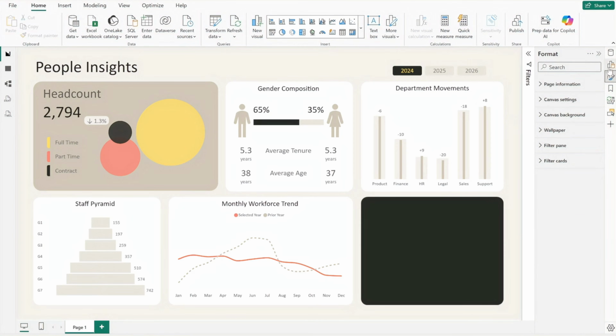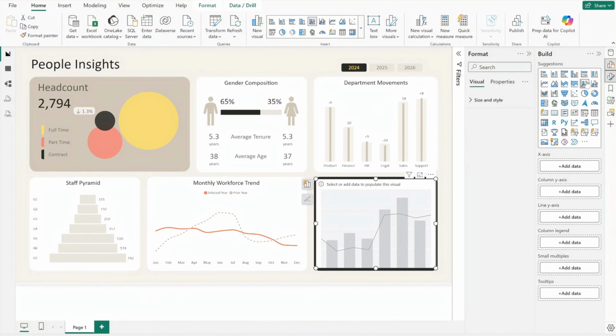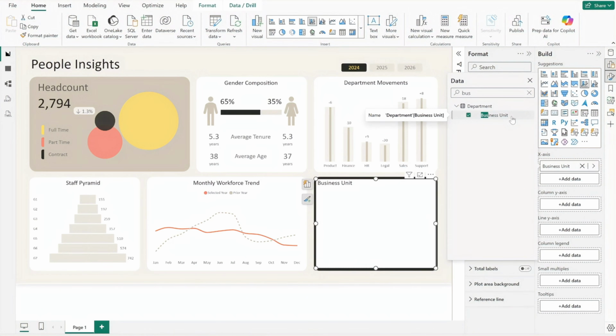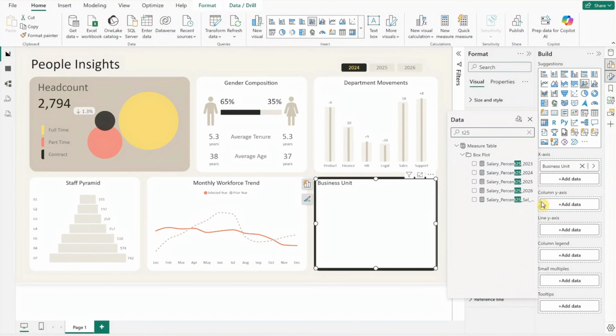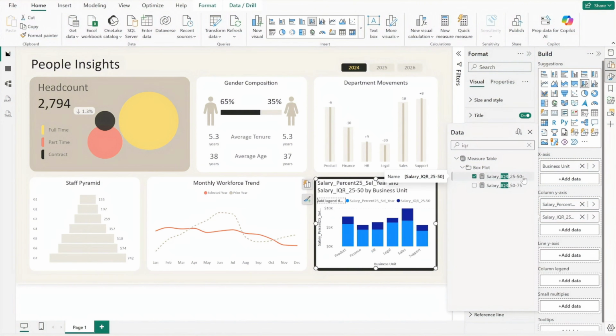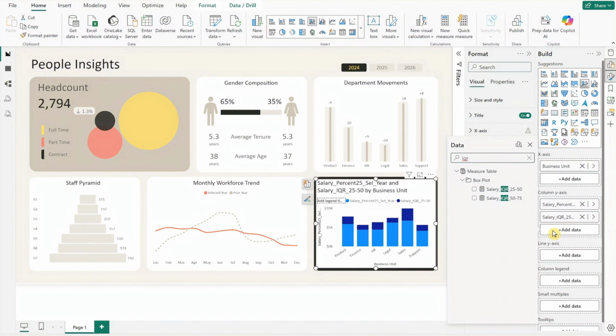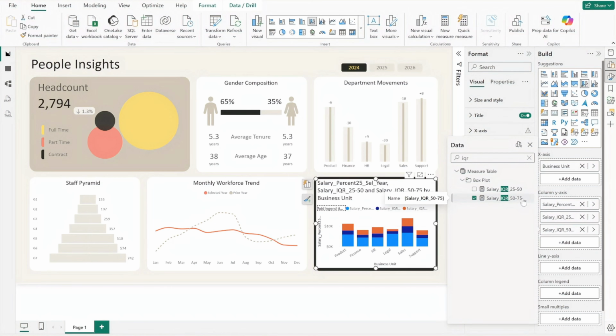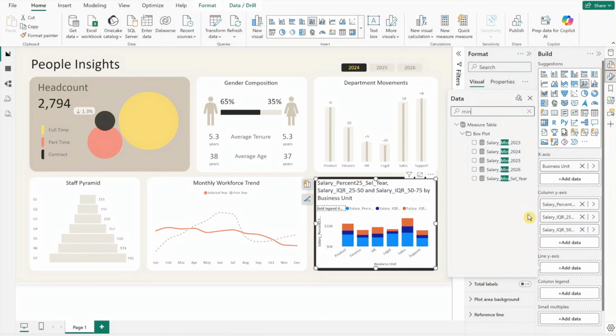Let's continue to the final panel. Insert a line and stacked column chart. Add business unit to the x-axis. Next, populate the column y-axis by adding salary %25 selected year, salary IQR 25 to 50, and salary IQR 50 to 75. Then move on to the line y-axis and start with salary minimum selected year.